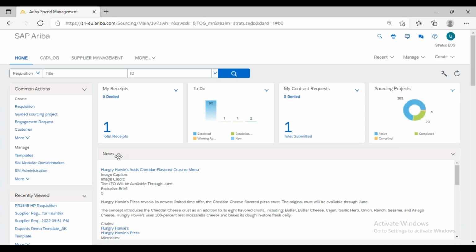Once you log in to the SAP Ariba solutions with a valid SAP user ID and password, the system will successfully log in to SAP Ariba, and you will get this home page. This is basically called the Ariba dashboard, or the Ariba homepage as well.